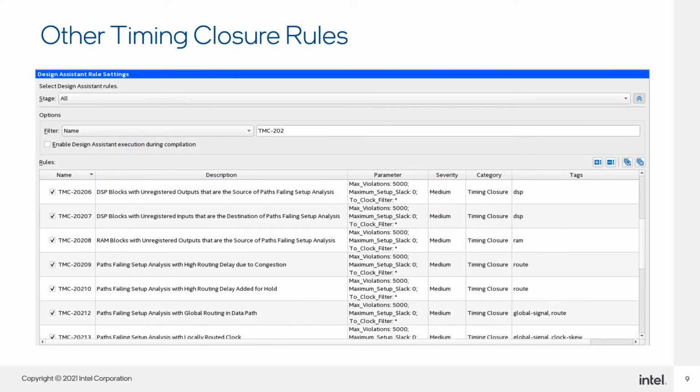What we have seen is just one of the many timing closure related rules that are available in the Quartus Prime Pro software. So go ahead and try out other rules as well.